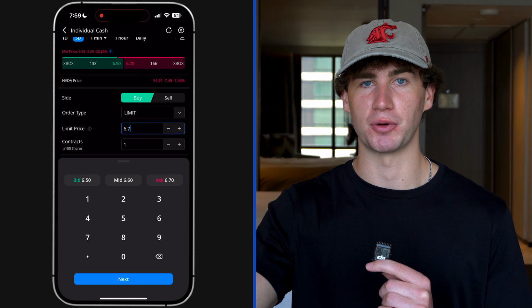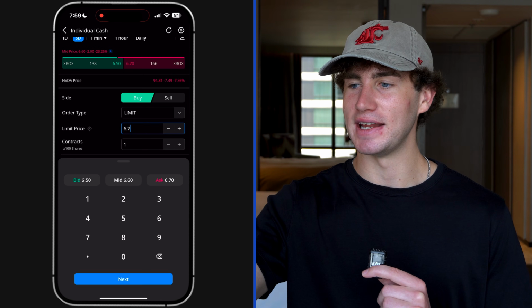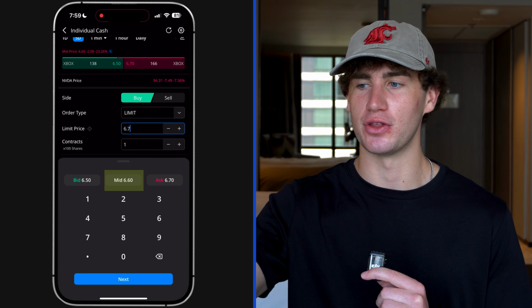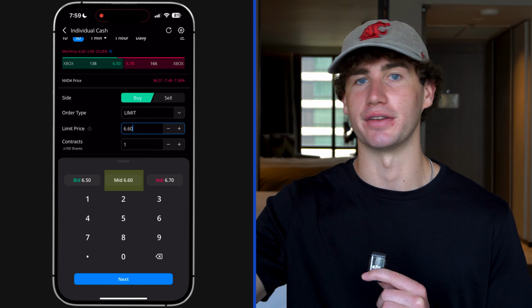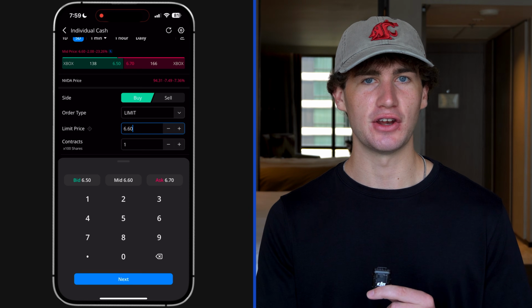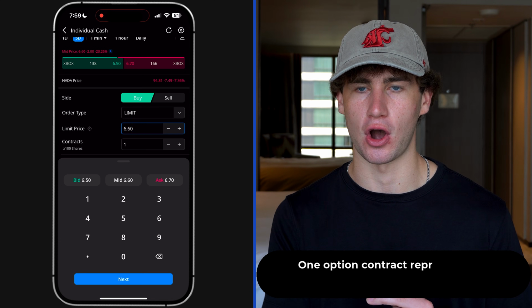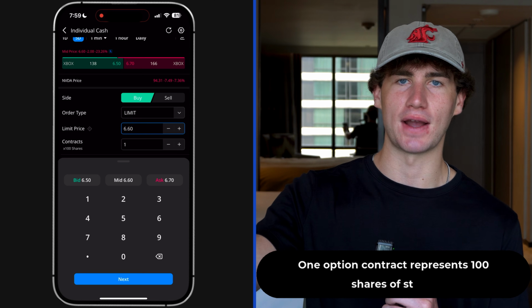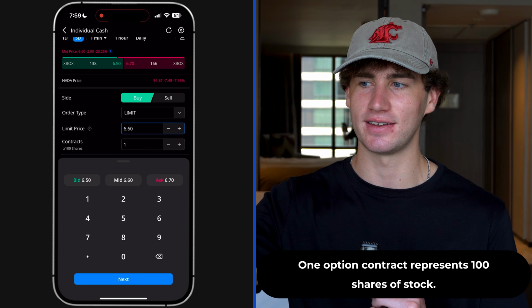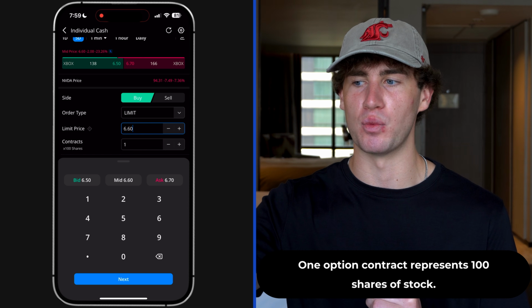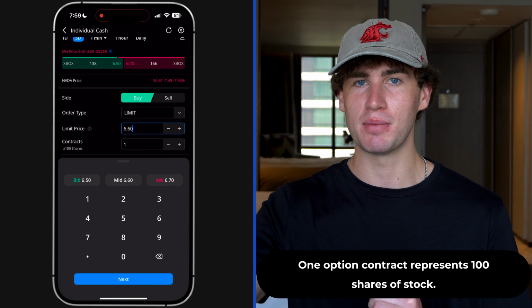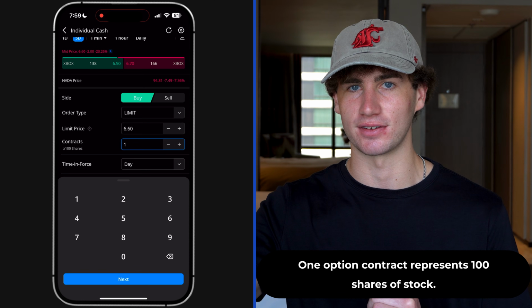Next is the limit price. This number here represents the premium. You can set this to any number you want, but the closer it is to the mid price, the faster your order is likely to go through. Now, if you're taking notes, you'll want to write this down. Option contracts represent 100 shares of stock. So while it says that the premium price is $6.60, we actually have to multiply this by 100, so the total premium would actually be $660.